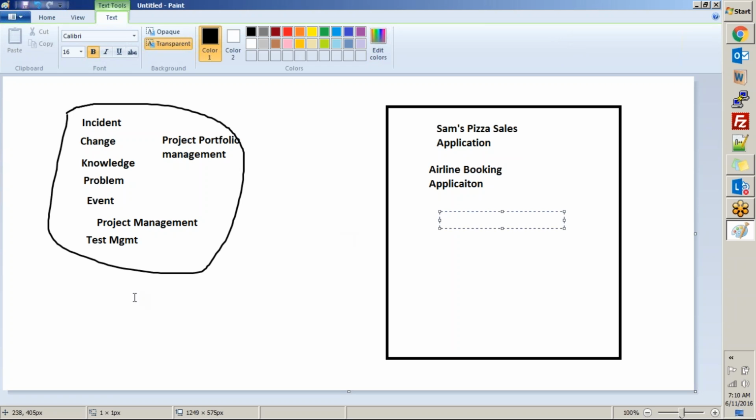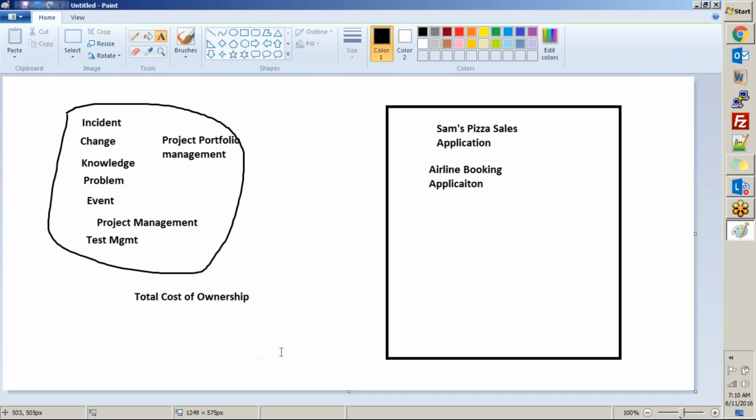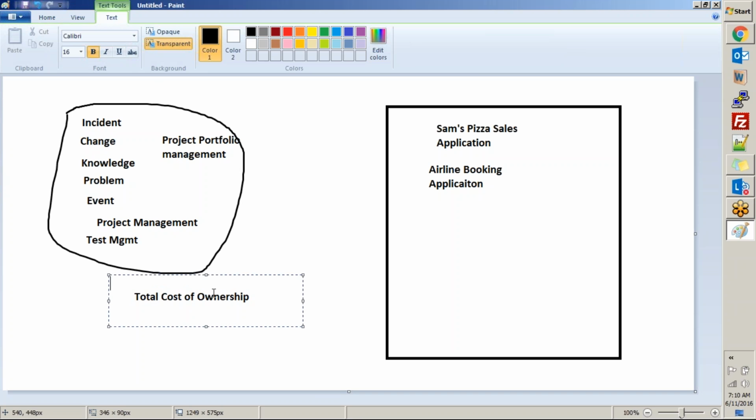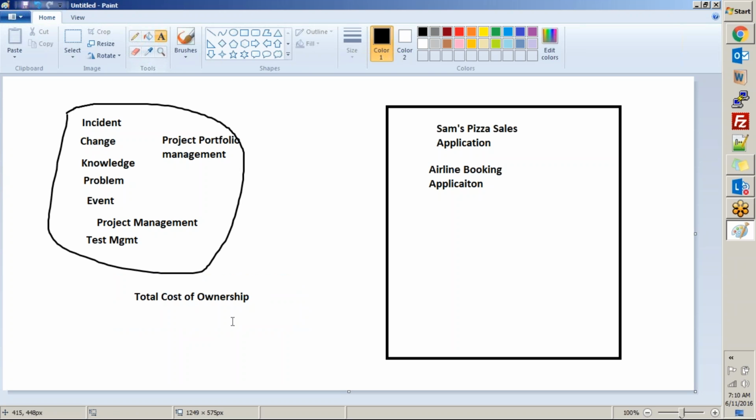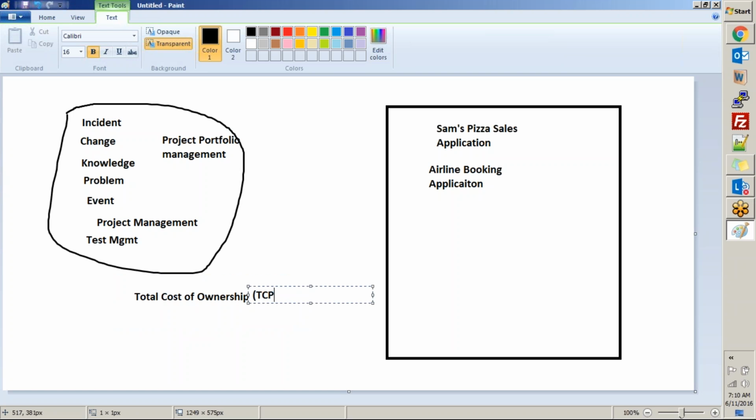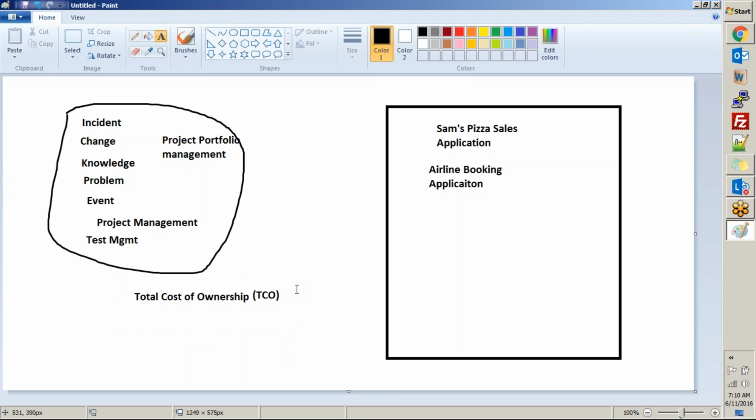Now, there is one concept known as total cost of ownership, right? Account managers, senior managers, directors or VPs will talk about total cost of ownership very much, right? Because this falls into their area. The total cost of ownership, or in short TCO, is something that people want to reduce all the time, right? They want to reduce the total cost of ownership.